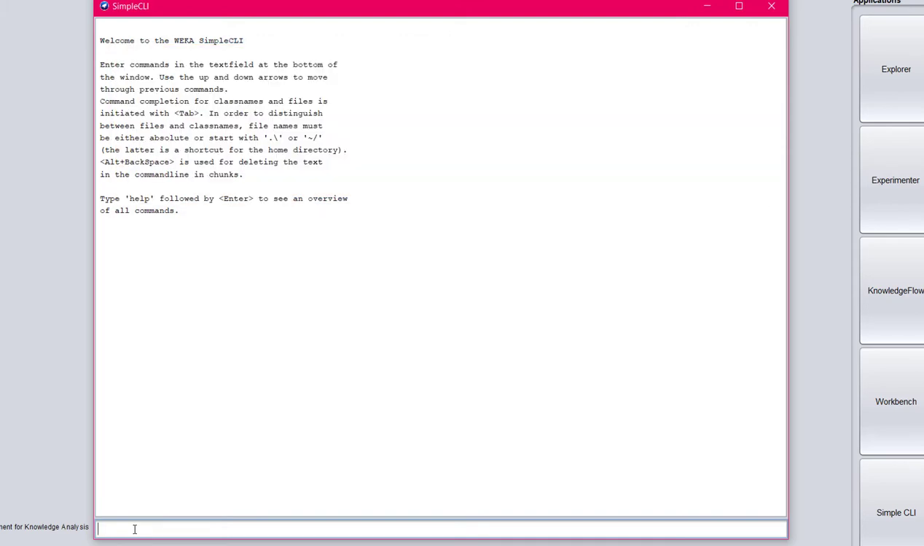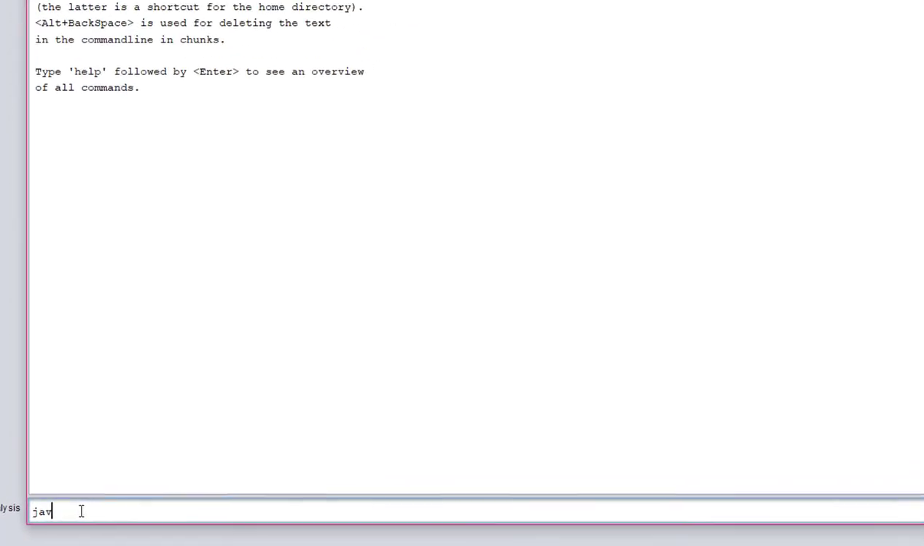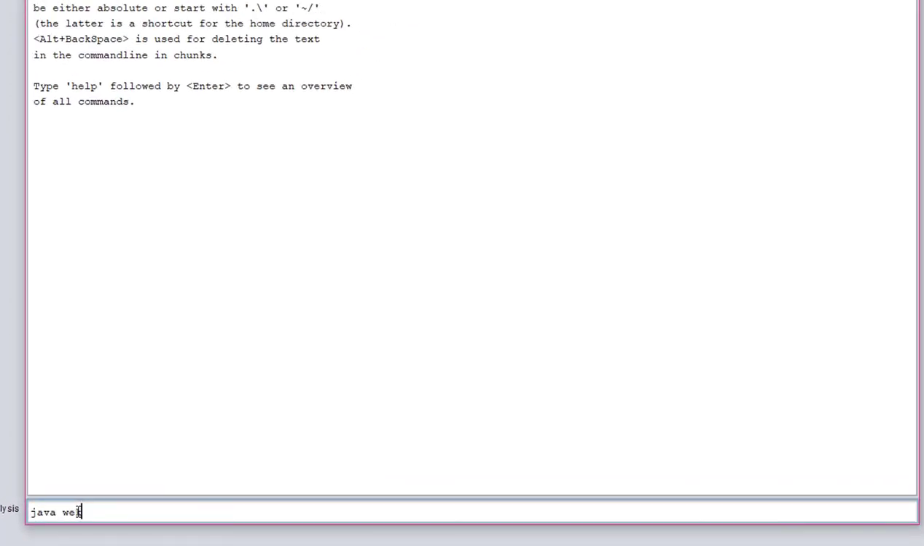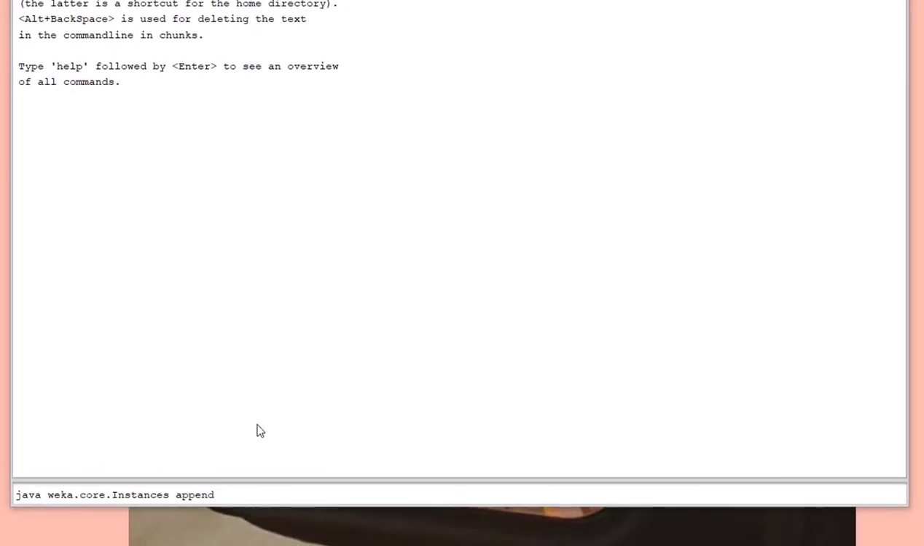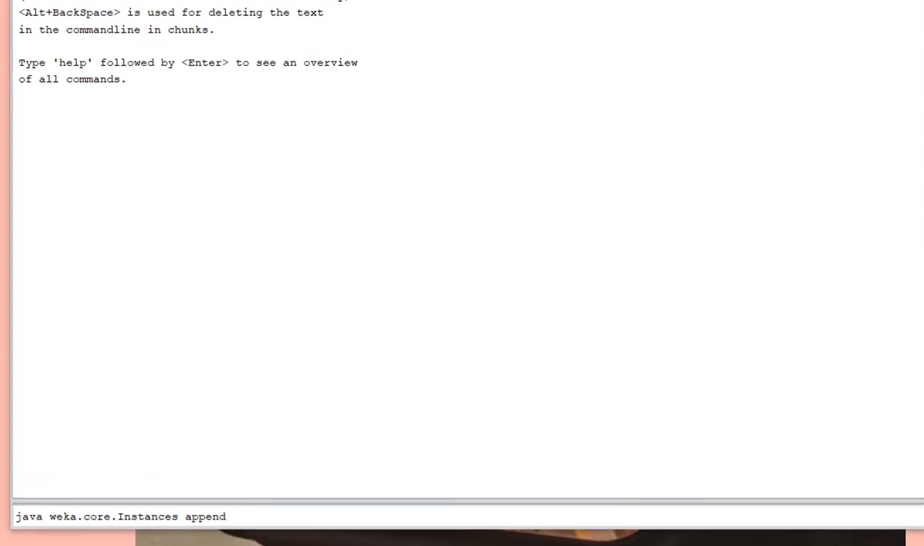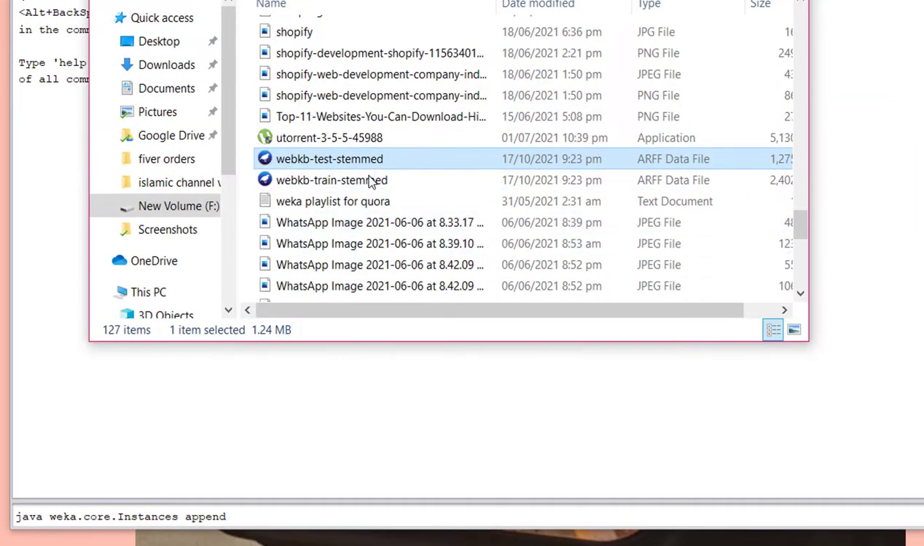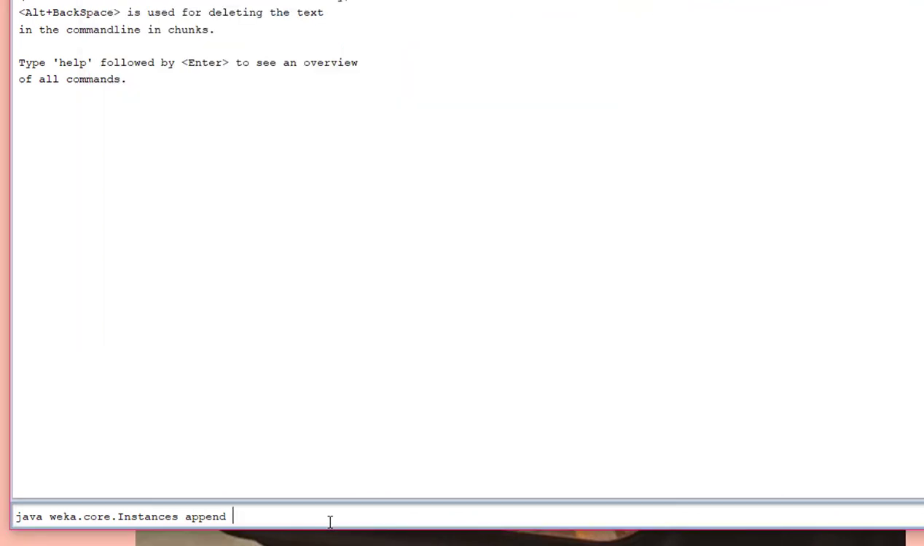I open the Simple CLI and now I am going to write the command in the command window: java space weka dot core dot Instances. This is the class name used in Weka. The I should be capital, always remember. Okay, space and append. We are using append because we want to append the dataset. These are the files which we saved, the .arff train and test files.